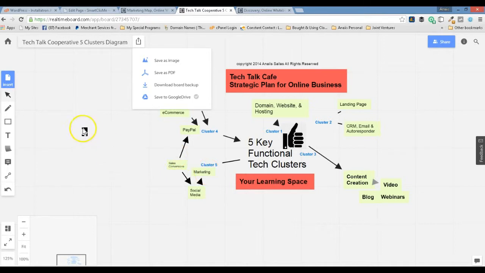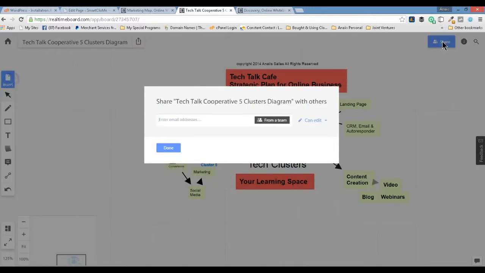But what I also want to show you is that I can save this as an image. I can save this as a PDF. I can download the board backup. I can save this image to Google Drive. And there's more that I can do here. I can take a picture of it if I wanted to. So I'm going to show you that now.